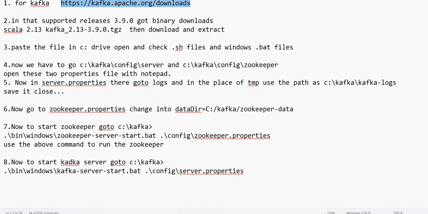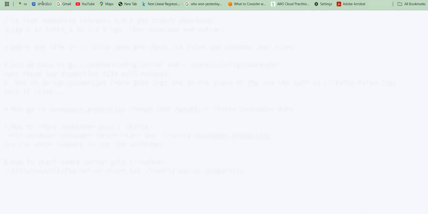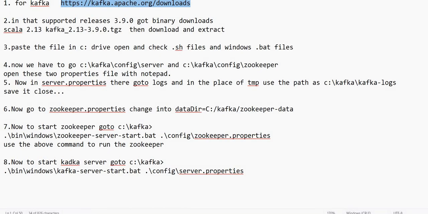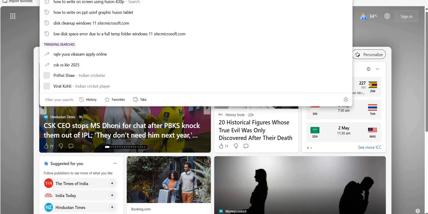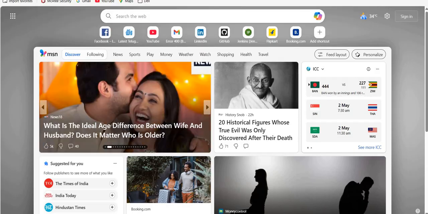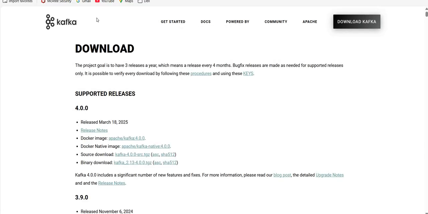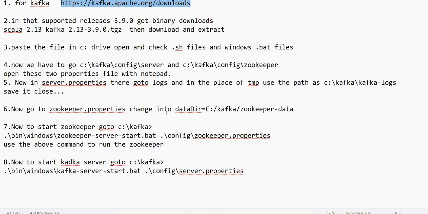So I am opening my browser and I am going to open this particular site. Now this is my site. This is the Apache Kafka site where Apache Kafka is available for our systems. So what is the next step here? In the supported releases, that is 3.9.0, go to binary downloads, Scala 2.13, Kafka, then download and extract.